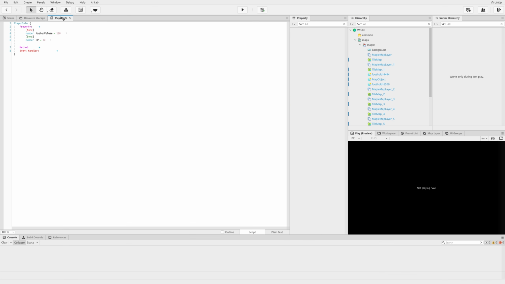Next up, let's try adding a method here, and we'll use one of our default methods, on begin play, and we're going to keep this as server only. We have, of course, the option to change this to client only or not used, but for now, we're going to keep this as server only so that we execute this from the server side.